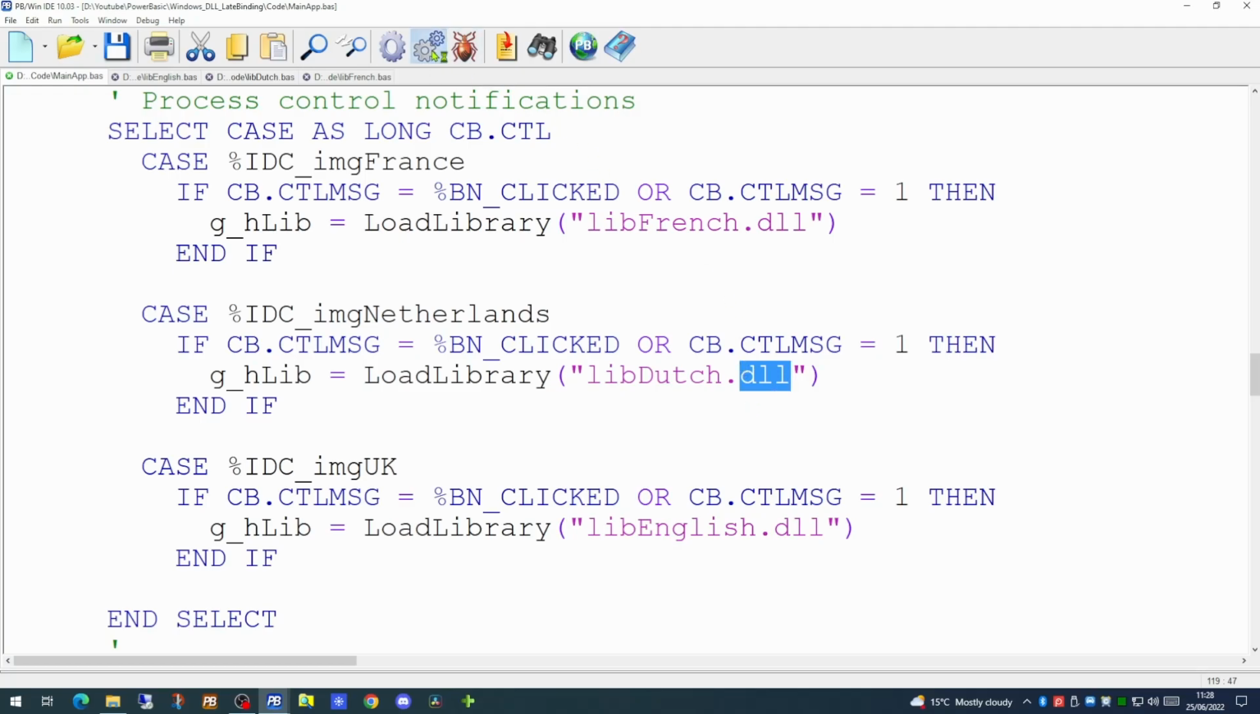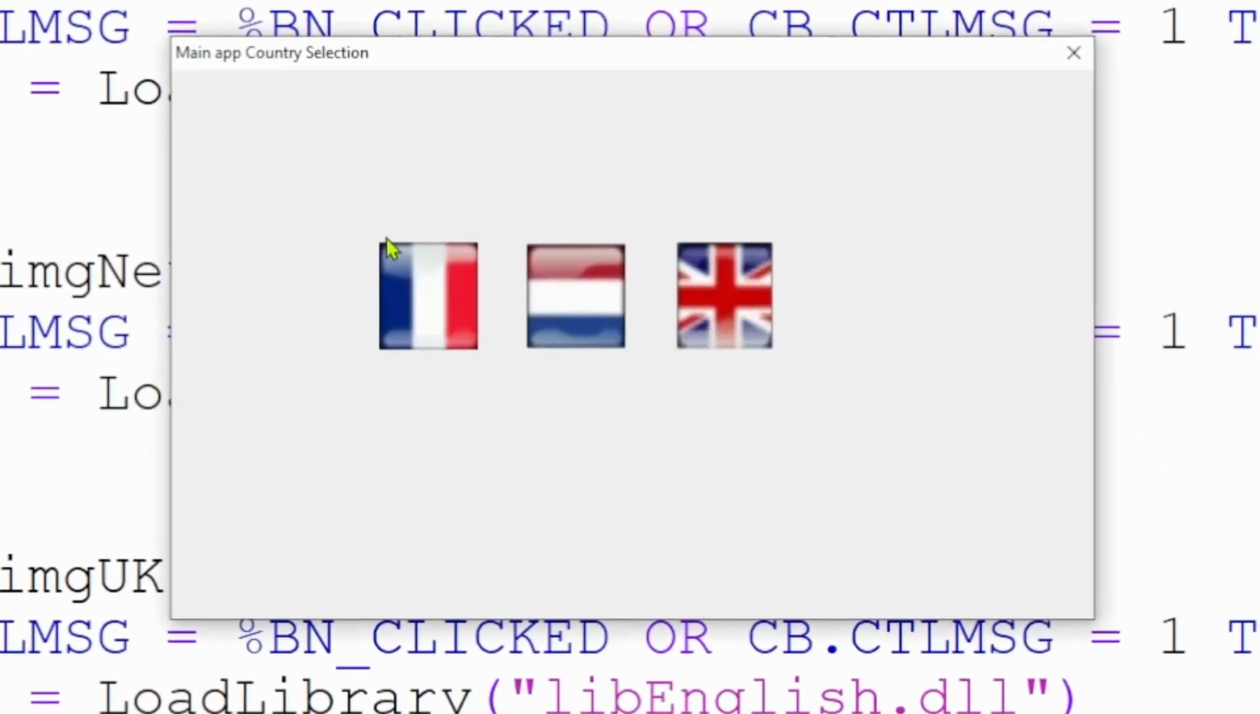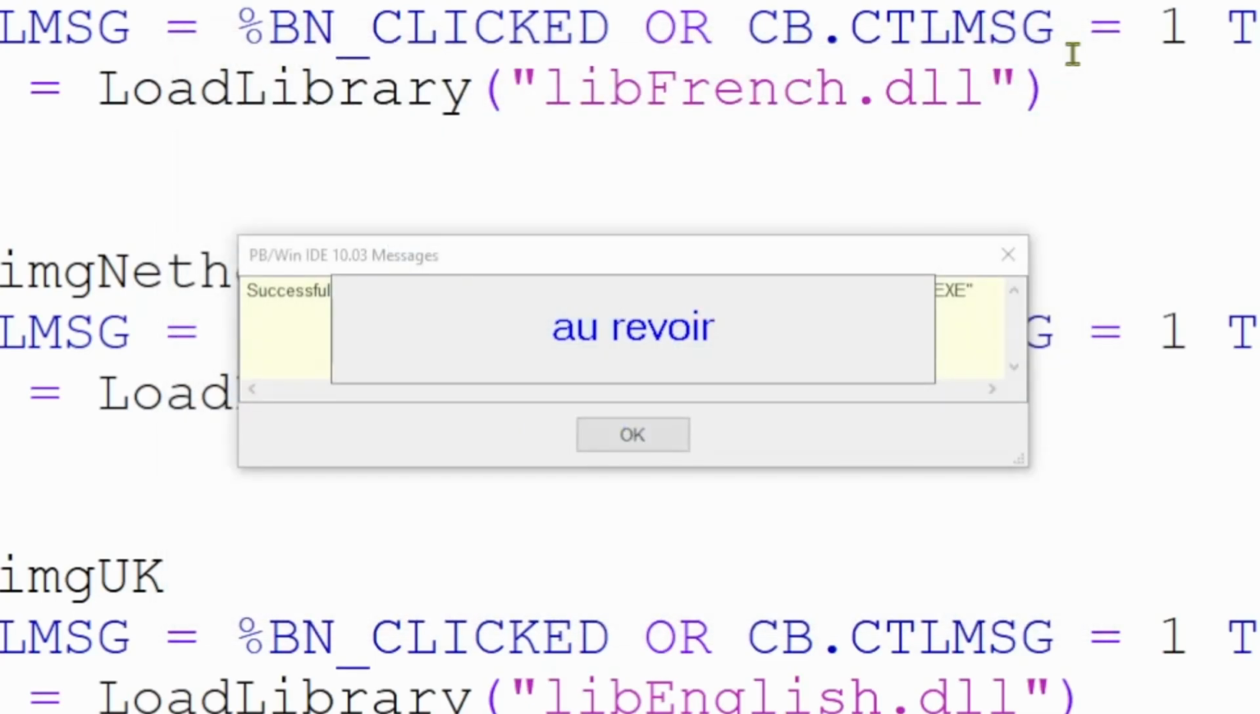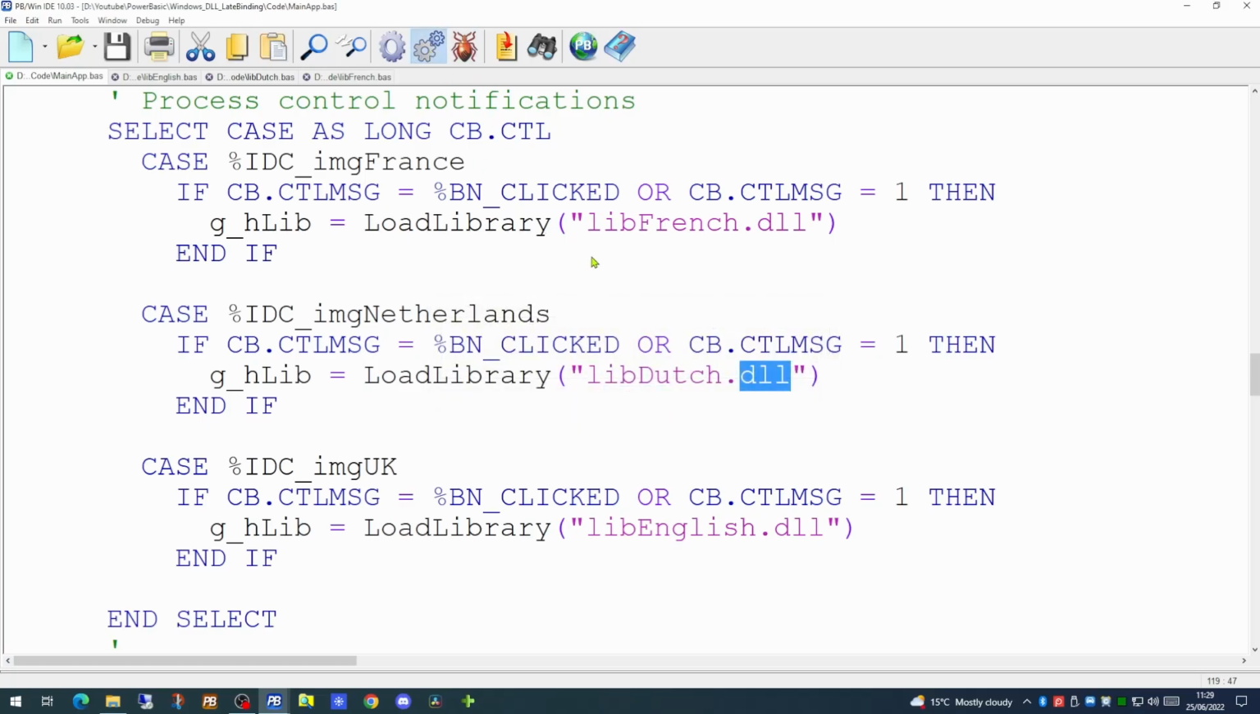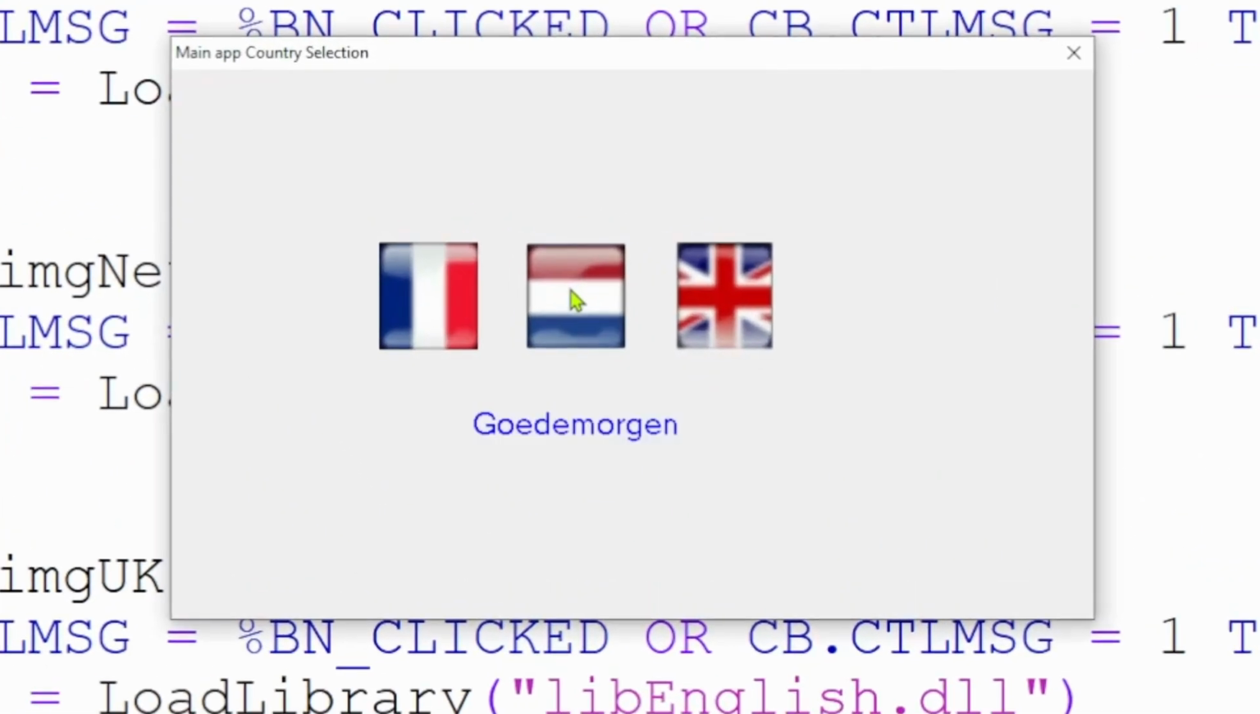So if we try running our application now, and click on one of the other flags, it displays the detail on the screen of the greeting, and when we close down, we'll display the goodbye message. When we run it for the Netherlands, we get the same, but in that language.